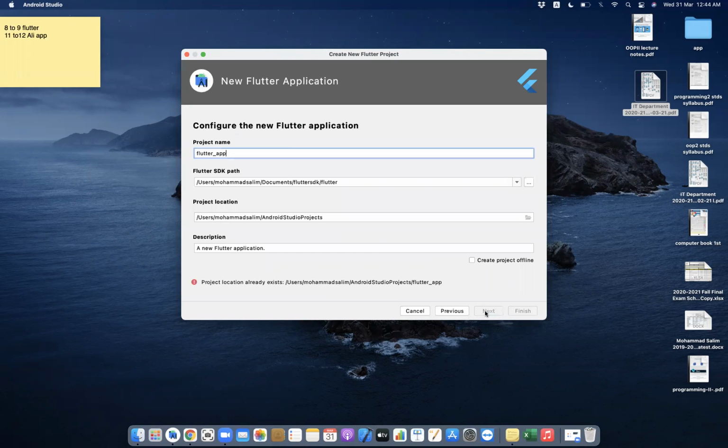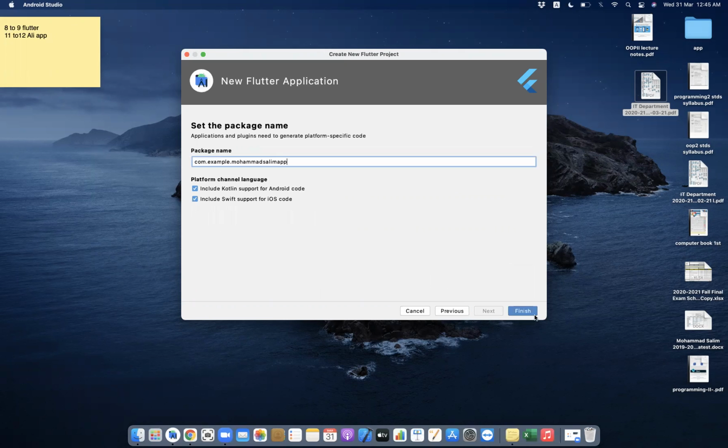So, Flutter application. Then it's better to write your name, for example, Muhammad Salim application. Also write your name instead of my name. Okay, everything is working fine here. This is where your project will be saved, to send it to me later on. Next and finish. Then it depends on your PC speed. It will take a while to start.